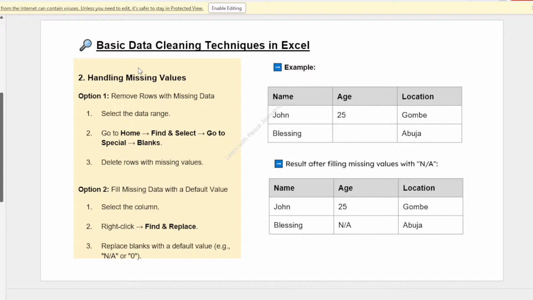The other one we're going to talk about is handling missing values. For rows that have missing values, first of all, you find them. There are two ways that you can find missing values. The first one is you select the data, you go to home, find and select, go to special and blanks, then delete the rows with the missing values. I'll show you an example, so just follow me.